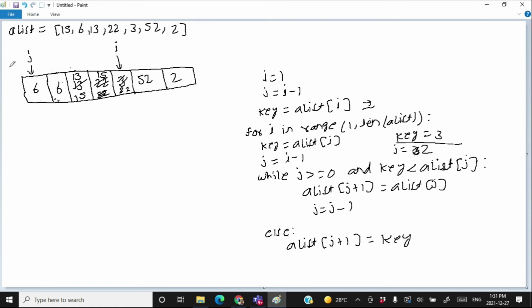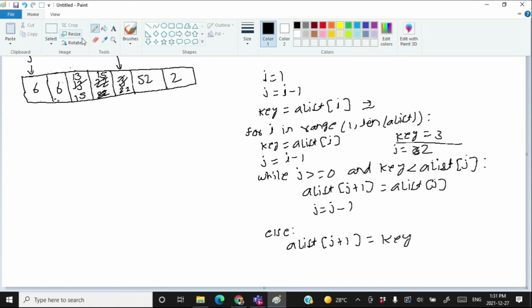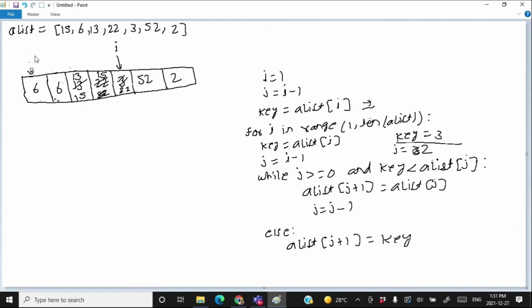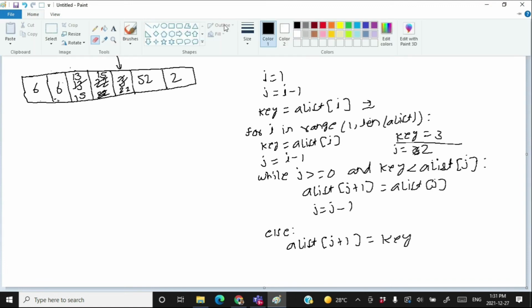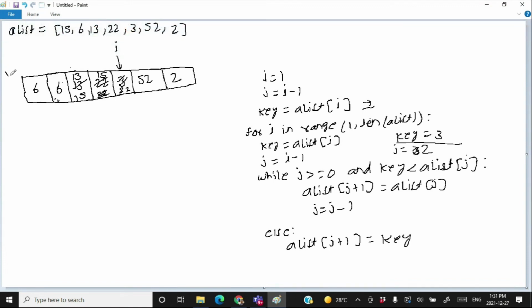Now the value of j will be decreased to -1, but this time -1 is going to be less than 0. Since -1 is less than 0, this loop comes to an end, and the else part of the loop will execute.